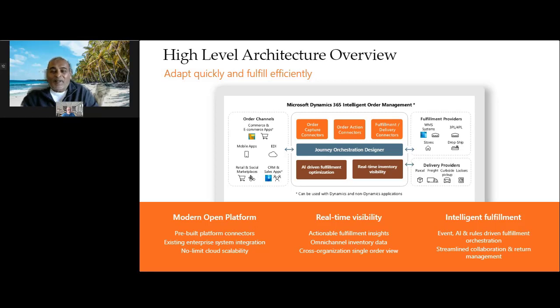All of this has intelligence built under it. It's an AI-driven optimization for order fulfillment. Okay, where do I have the inventory? What is the shortest distance? What is the lowest cost? All the time giving you real-time inventory visibility as things are happening across your whole organization. All of these things are contained within this platform.